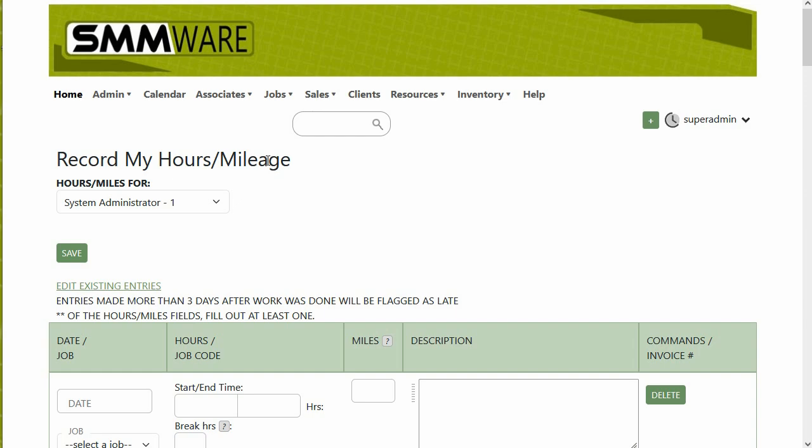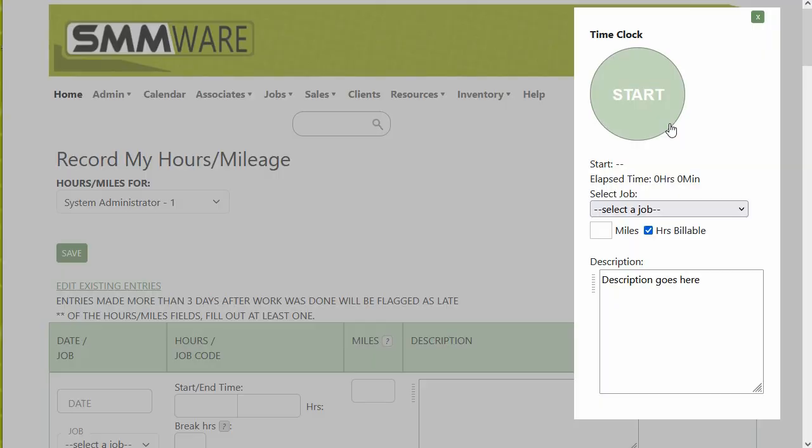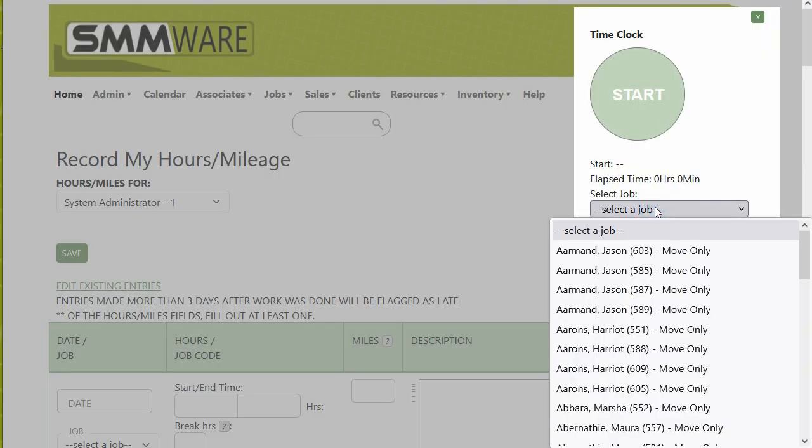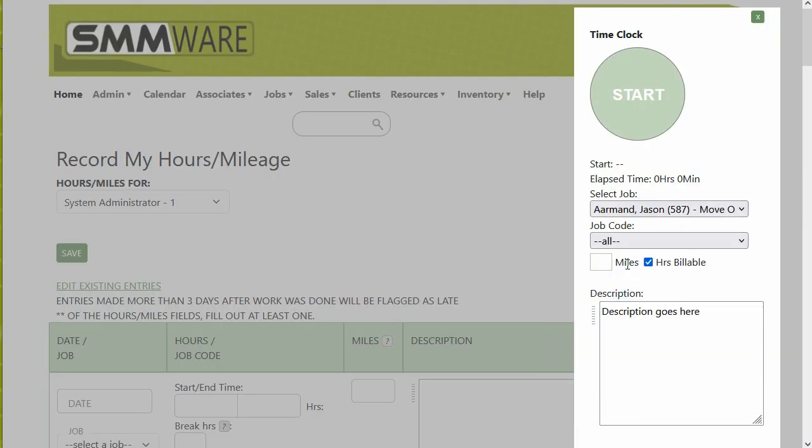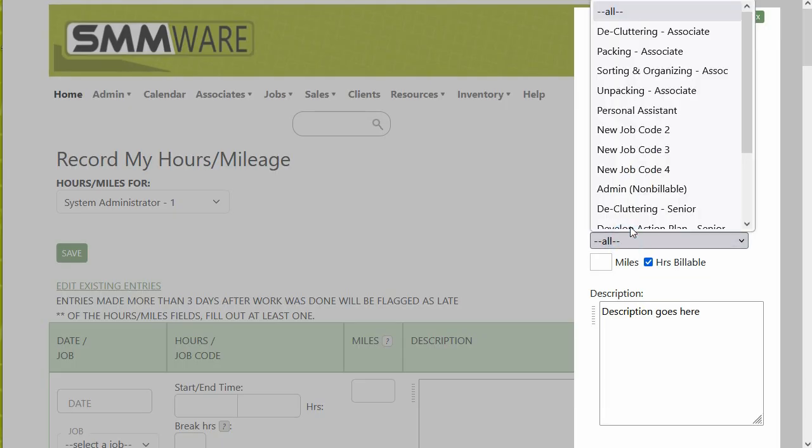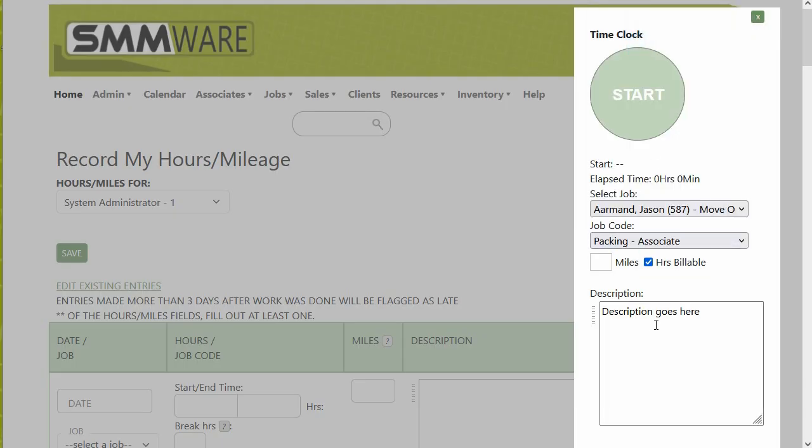SMMware offers two different approaches for how you enter time. The first one we'll look at is the punch clock. Here we will select a job, and if that job requires a job code, we'll select one here. We'll go ahead and click on Start.